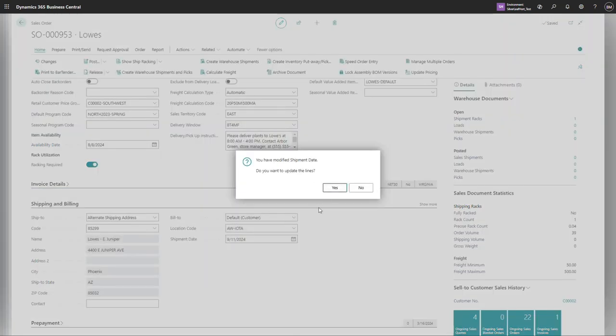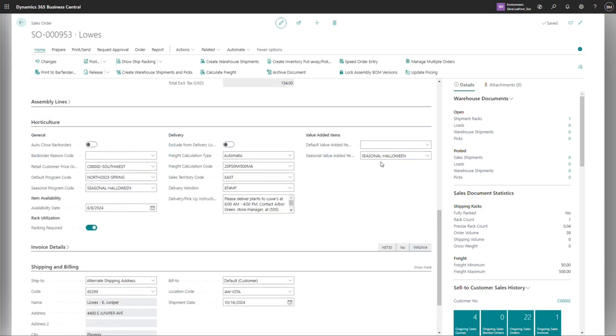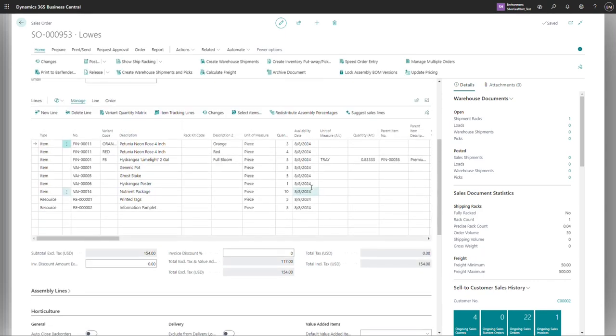Yes, we want to update our lines. The value-added group associated with this shipment date and this customer will update as we see here now in our horticulture subform. And we now should have our ghost stake as opposed to what was previously on there within our default pack, a bumblebee stake. Multiple items can be changed seasonally, but for this example, it was just this one value-added item of the stake.